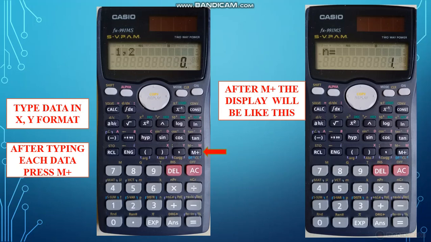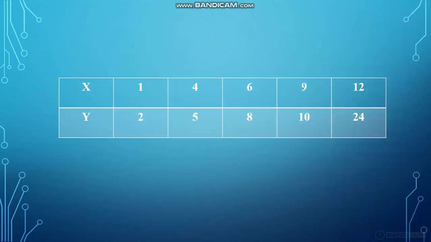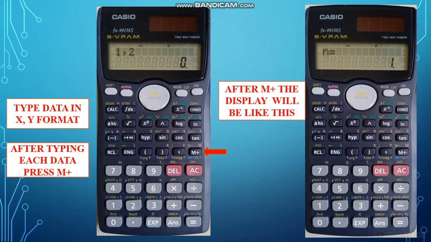Like this you want to enter all the pairs of data. You enter the data like this: 1 comma 2 M plus, and 4 comma 5 M plus, and 6 comma 8 M plus, and 9 comma 10 M plus, and 12 comma 24 M plus. Like this you want to enter all the data in XY format, x comma y.